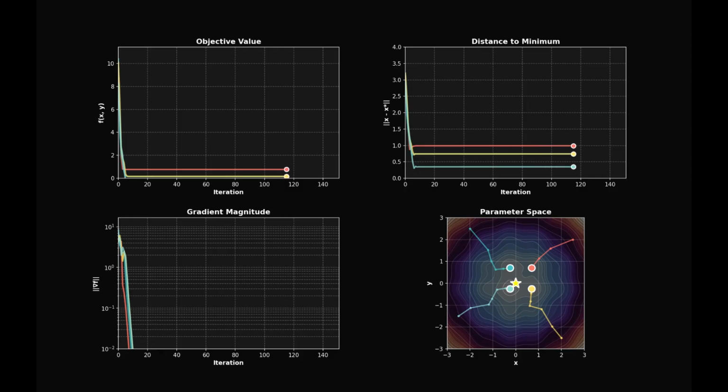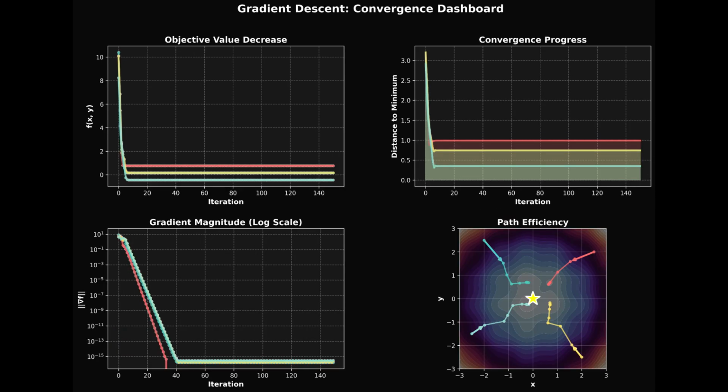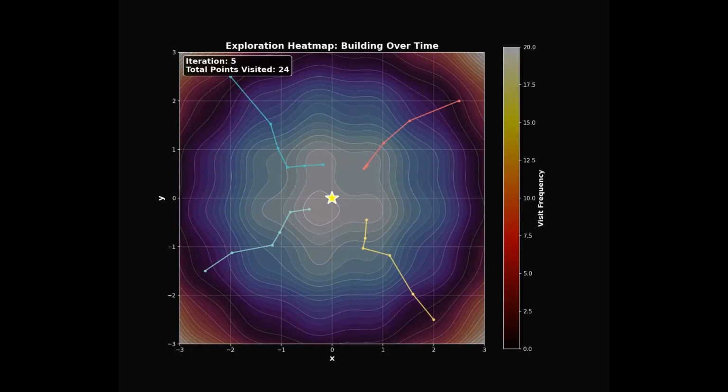Bottom left is crucial. This shows the gradient magnitude on a log scale. Remember, the gradient tells us how steep the landscape is. As we approach the minimum, the gradient approaches 0, that's when the algorithm knows to stop. And bottom right gives us the bird's eye view again, with arrows showing the initial direction. See how each path is efficient? No wasted movement, just smart, directed descent.